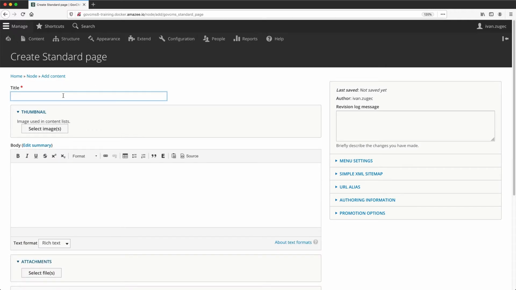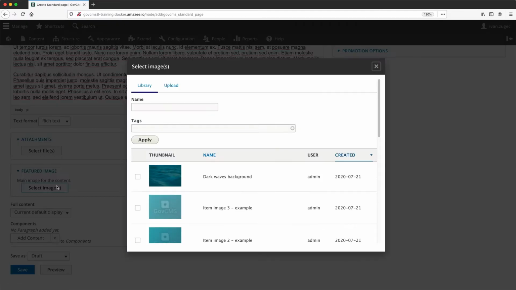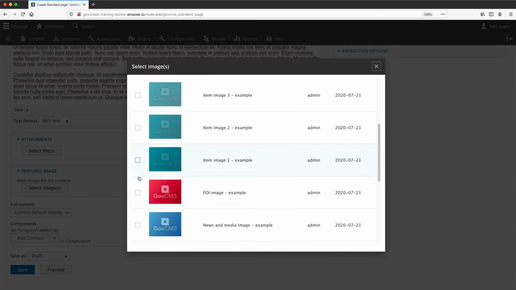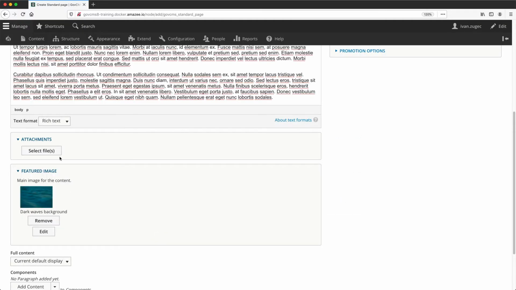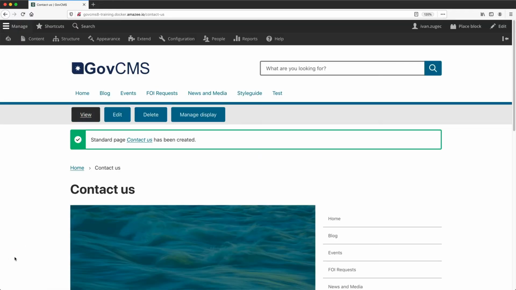Let's enter in a title, and I'll enter in Contact Us. And I'll enter in some dummy text. And let's go ahead and add a featured image. So I will select it using the checkbox, and then I'll scroll down and click on Select Image. And from the Save As dropdown, I will select Needs Review. We'll cover content moderation in another video, but for now, I'll just select Needs Review, and then I'll click on Save.